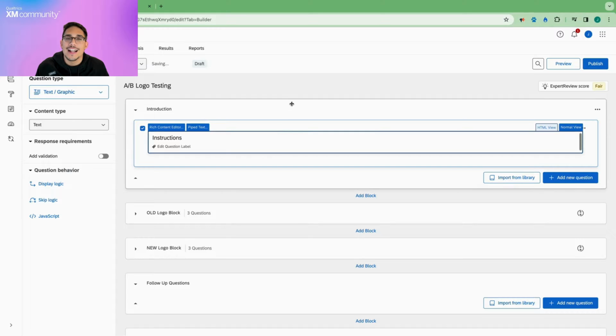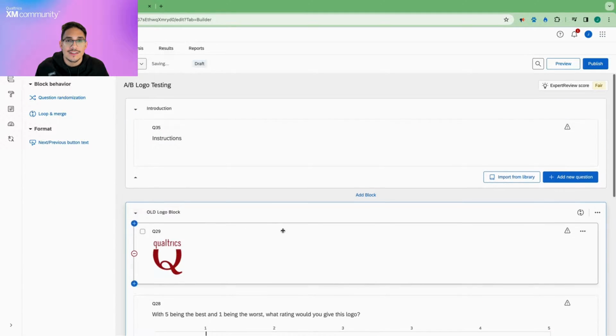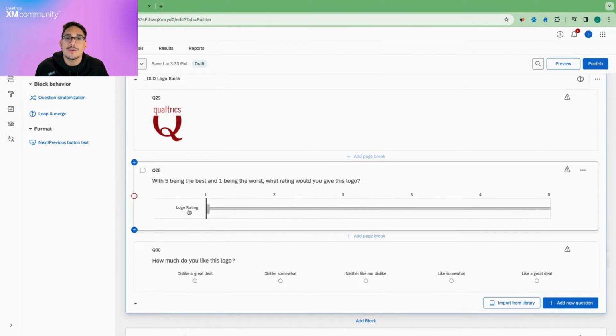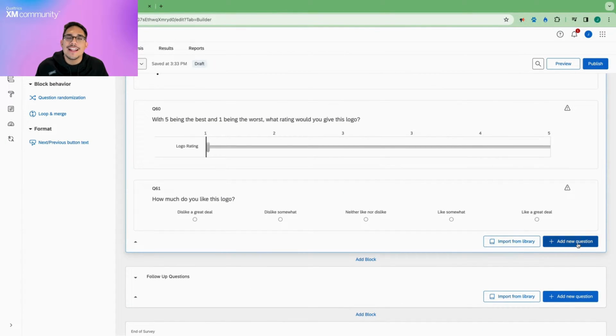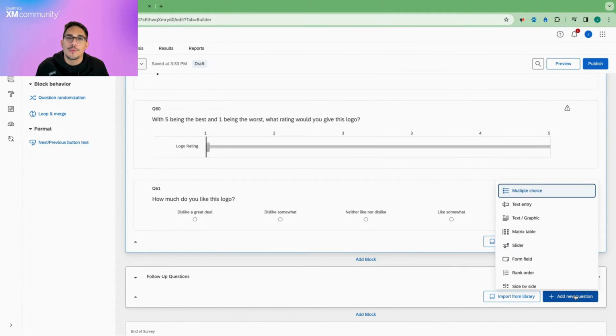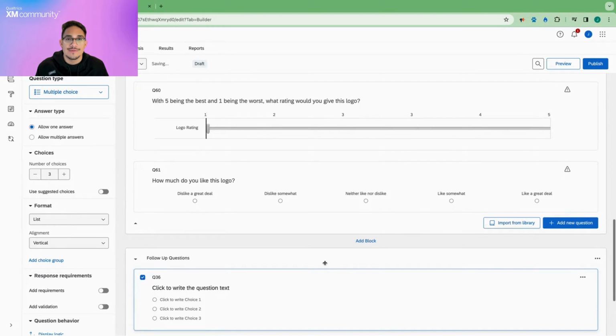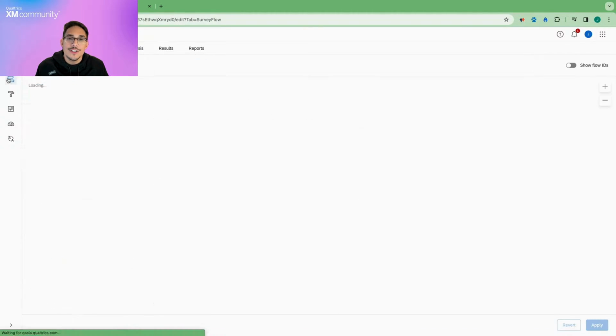After doing that, we can add the questions to each of our condition blocks. In this case, we'll be asking the respondent to rate how much they like the logo from 1 through 5. Now we can add the rest of our questions to the follow-up questions block to get some more information. After doing so, let's head over to the survey flow.